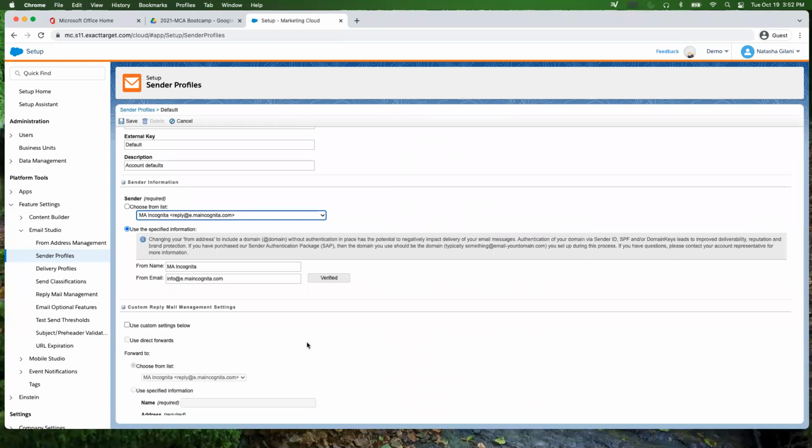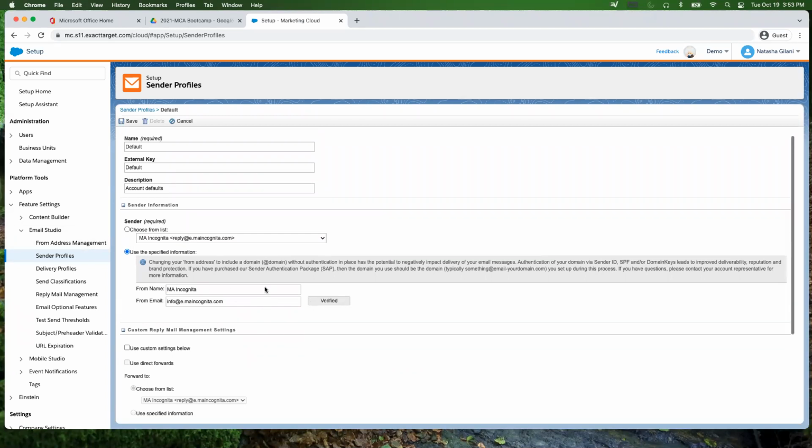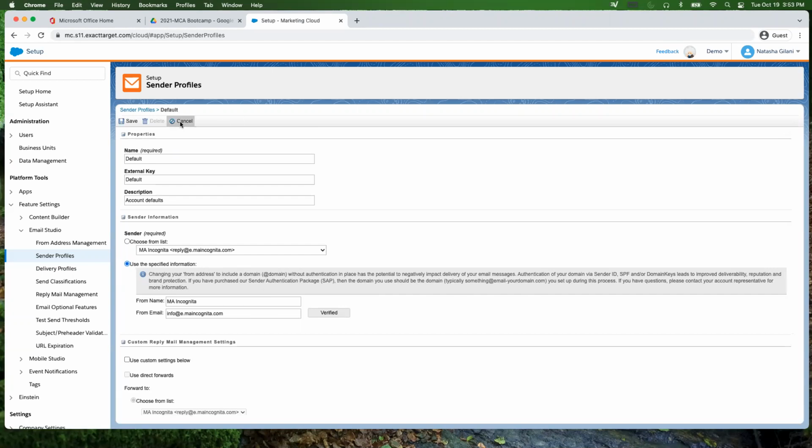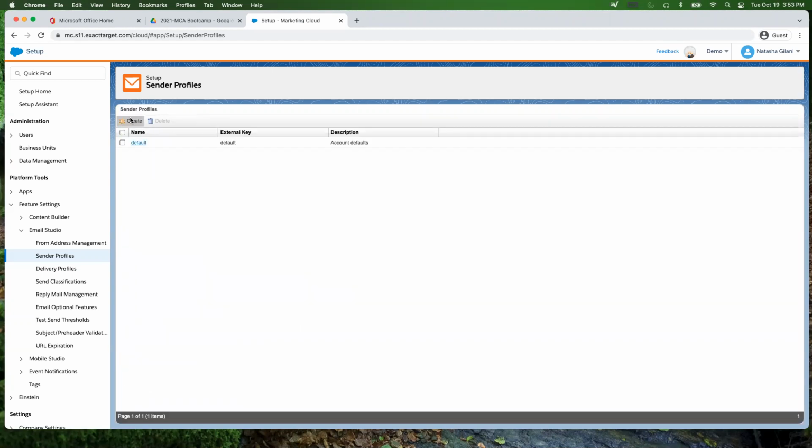So we're saying every time we use the default sender profile, the from name will be MA Incognita. This is the name that is going to be sent to recipients' mailboxes. So in Gmail, if I get an email sent from this account, it will come as MA Incognita. The from email will be info@e.maincognita.com. This has previously been verified, so right now it doesn't let me do this anymore. That is sender profile. And sender profile is also very simple to set up.